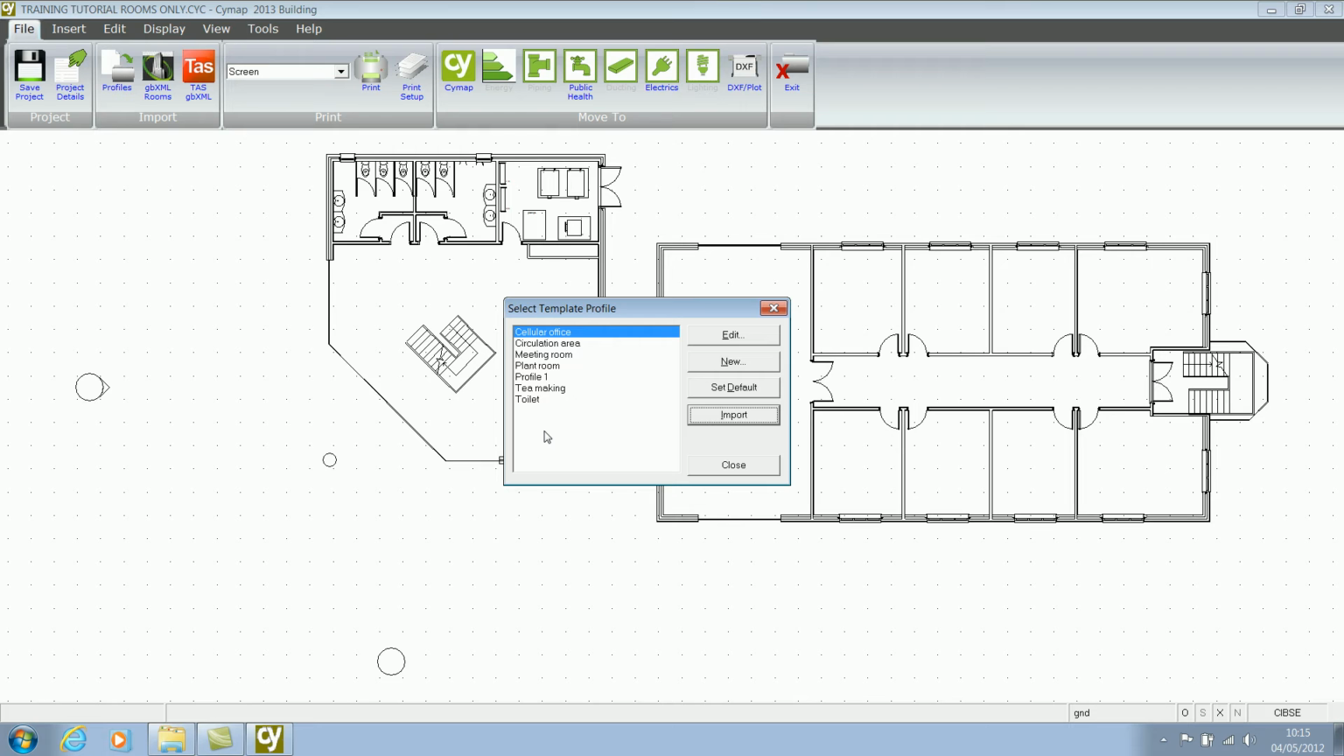There's all the profiles. As most of these, looking at the floor plan, seem to be a smaller office, I'm going to set the cellular office as my default, so that every time I define a room, that will be the preferred profile. Any others I can select from the pull down list as and when.